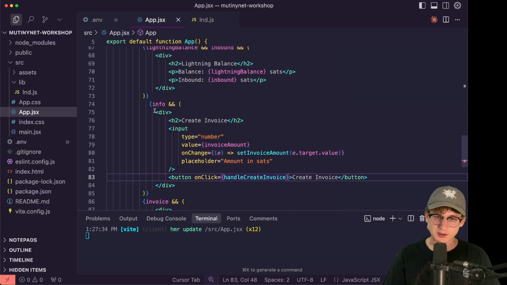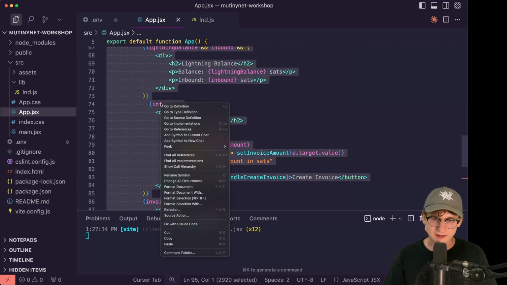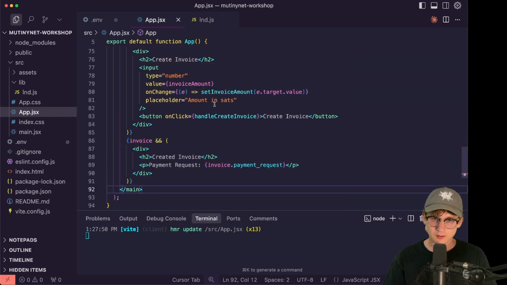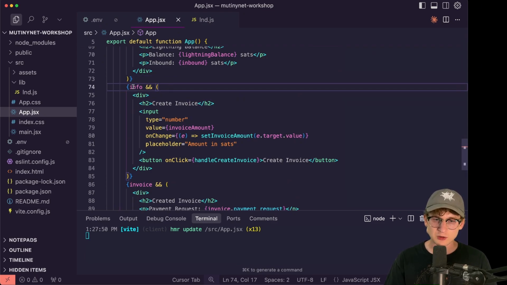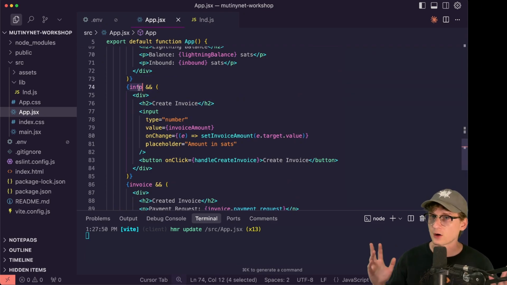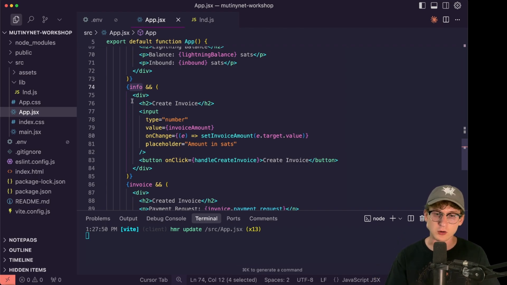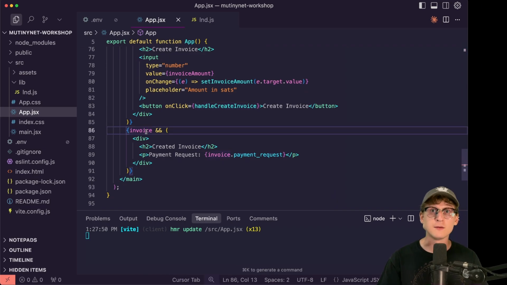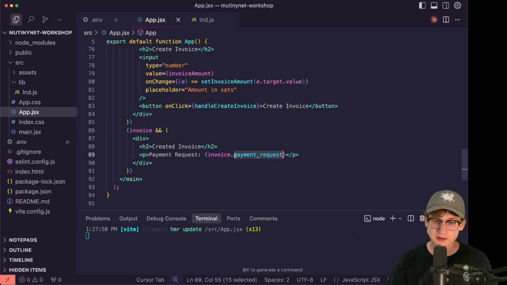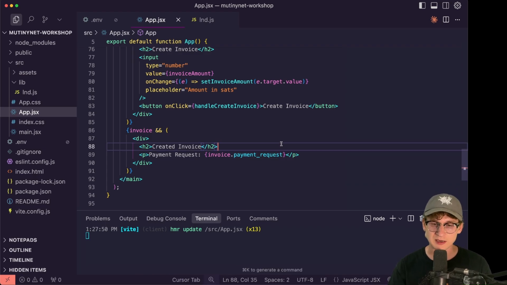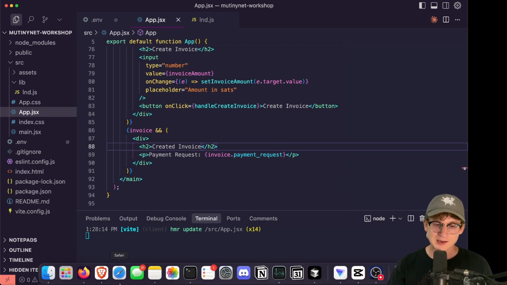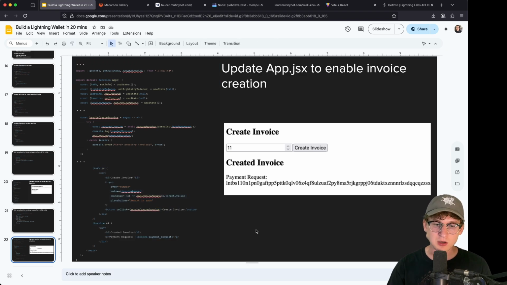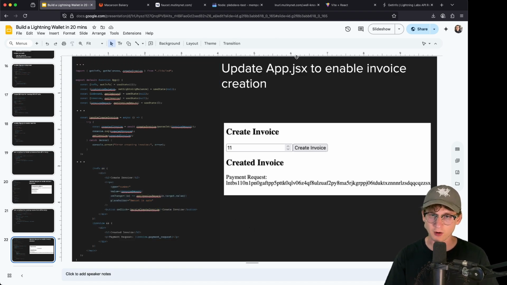Great. And so this new body that we added, let me format. Okay, cool. This new body that we dropped here, it basically says if we have info, meaning if we are connected to our node, then we show create invoice, and there's a number input, and then just a button that calls the handler to create an invoice. And then once that invoice is returned to us, we show it. We show the payment request, which is basically just a Bolt 11 invoice. So let's see if that works, and then let's get Mutiny Faucet to pay it for us.